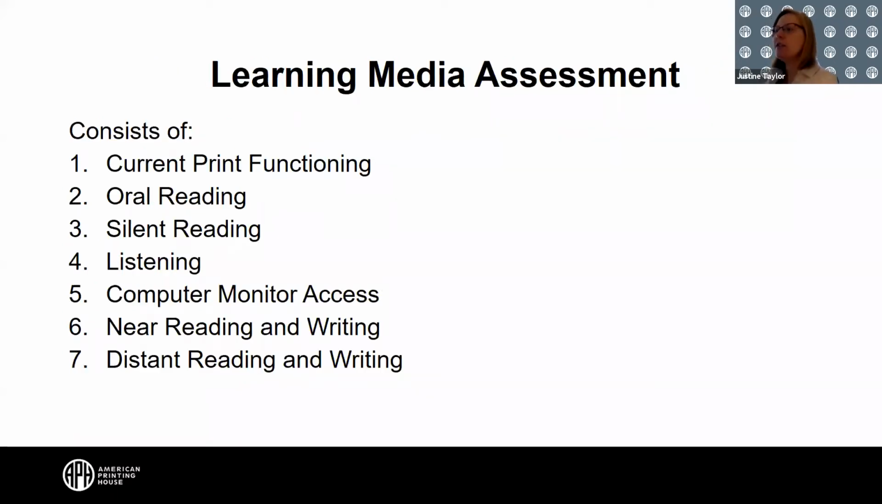So then we'll move on to the learning media assessment. It's sort of a separate assessment that you're going to do to determine the student's best learning media. So their reading and writing media: are they more of an auditory learner? Are they going to need large print? Are they going to need Braille, or a combination of some of those?